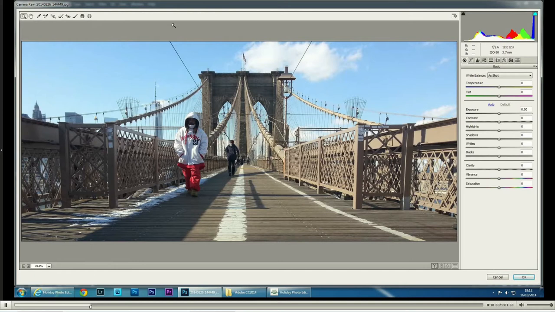But I can use all of the tools here in Raw. Now, let's be clear. This is still a JPEG image, so even though I'm in Adobe Camera Raw, I can't do those amazing things that I could with a pure RAW file. I can't pull back all the detail from the highlights, for example. But I can do kind of basic stuff.